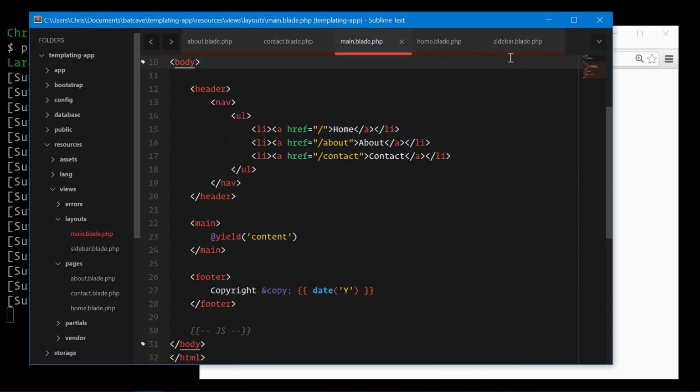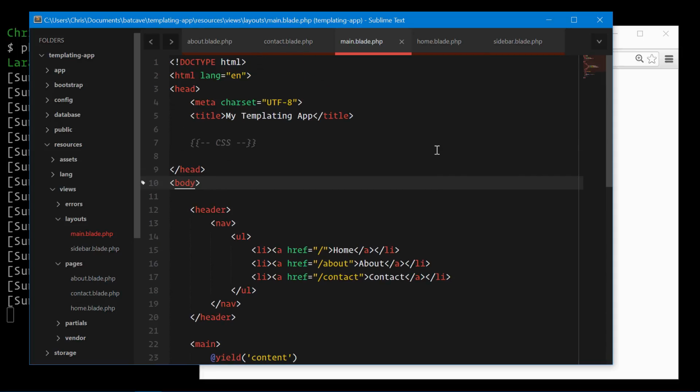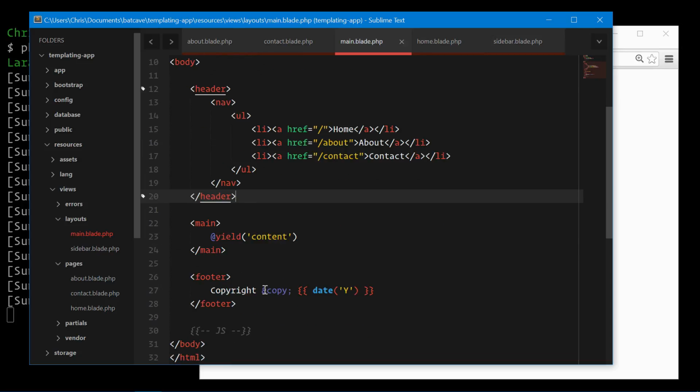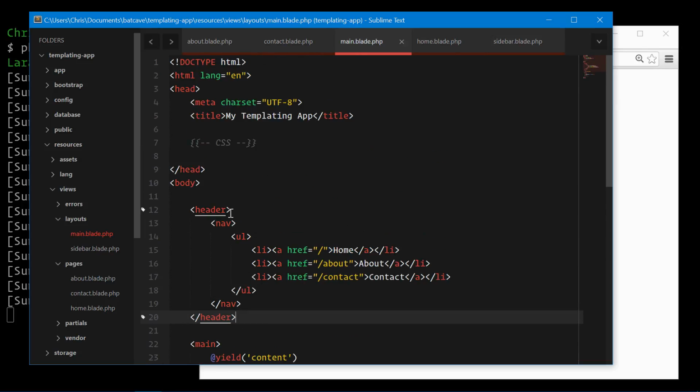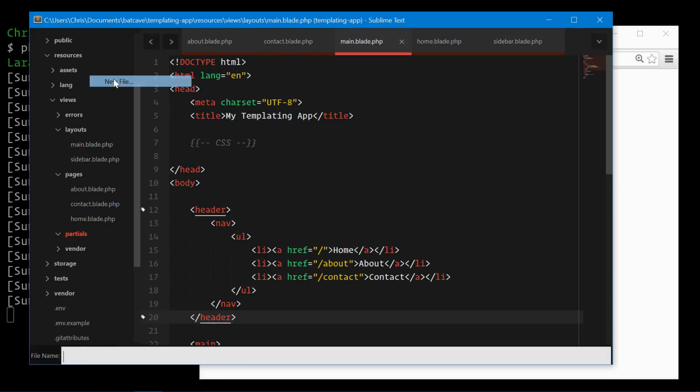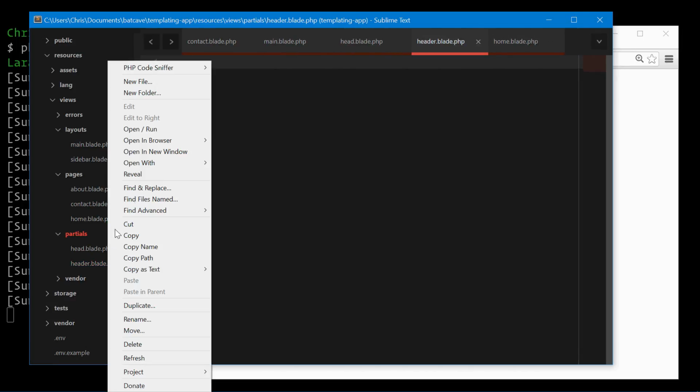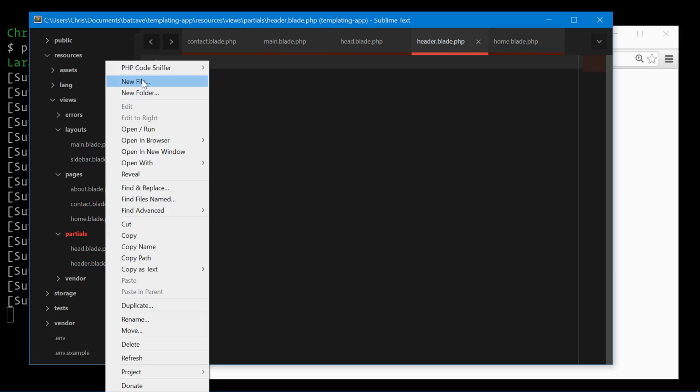Now, after we created the sidebar layout, we can see that a lot of the code is starting to repeat itself across different layouts. The head of our file will probably be the same, the header would most likely be the same, and the footer would definitely be the same. The way I like to separate out our partials and our child views is to create three partials. We will start with head.blade.php. That will have all the meta information, header.blade.php, and also footer.blade.php.